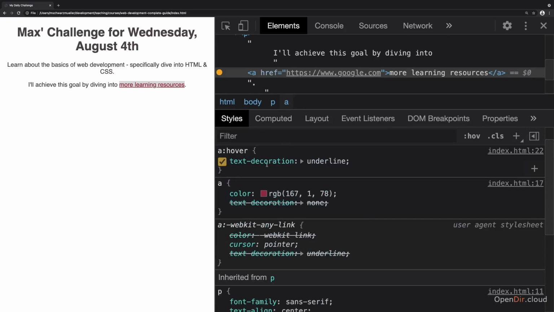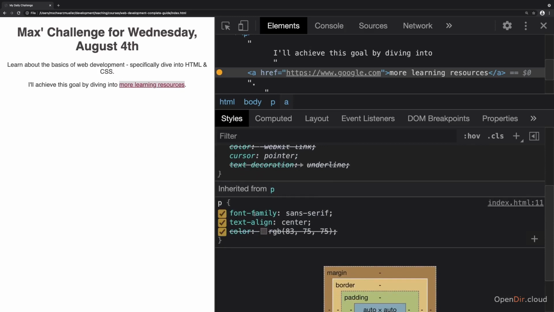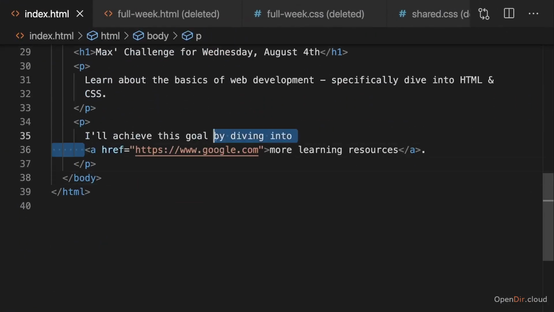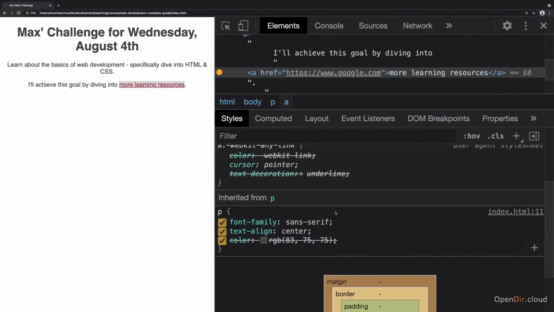But with that, we see that we have three different rules that have a direct impact, a direct effect on this link. And we actually even have some other effects, for example, the paragraph rule, which also affects the link because it is inside of a paragraph, and hence it also gets the font family of the paragraph, for example.